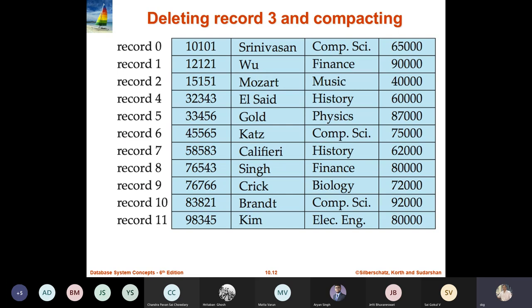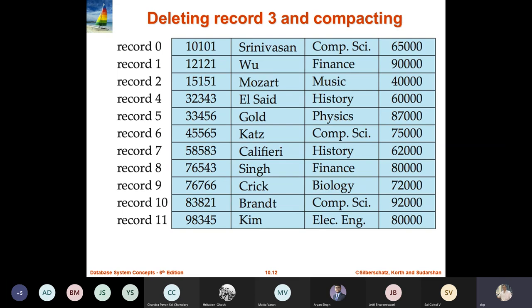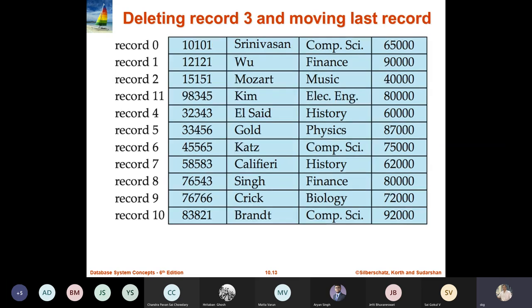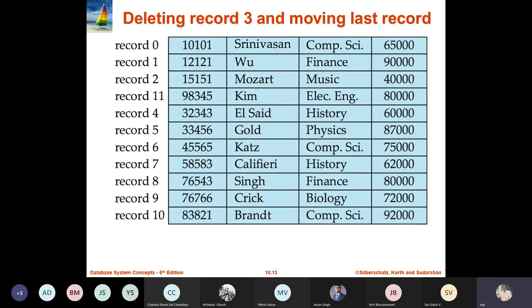So this is deleting record 3 and compacting, where record 3 has been deleted and then the file compacted. Or deleting record 3 and moving the last record, right? So instead of compacting, record 11 is moved there. Those all require a lot of cost because you need to immediately move the records, right? In this case, all the records are moved upward from 4 to 5, whereas in this case only record 11 is moved to that particular location, right?